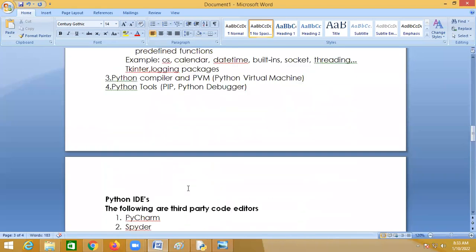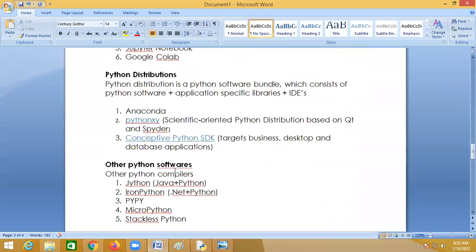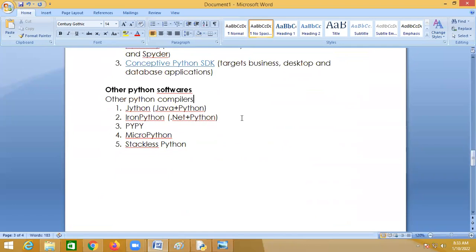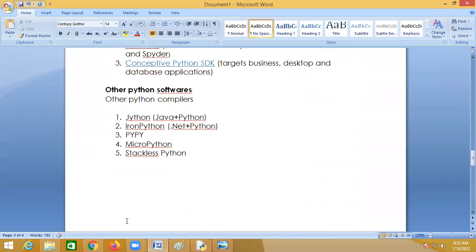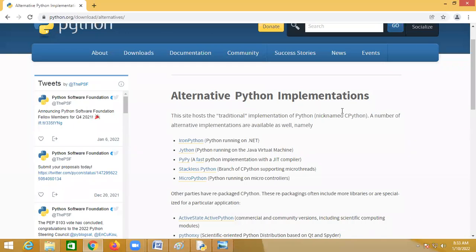But what is the default Python compiler? You can see here, the Python compiler which you download. The site hosts the traditional implementation of Python, nicknamed CPython. The Python software which you are downloading is implemented in the C language, so it is called CPython. And there are alternative implementations like Iron Python, Jython, PyPy, Stackless.